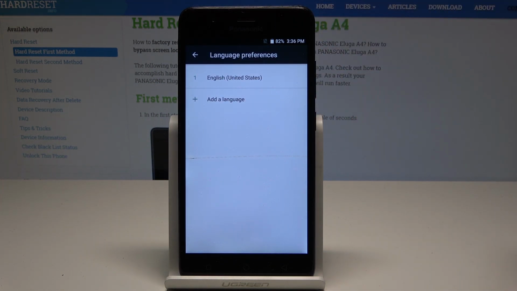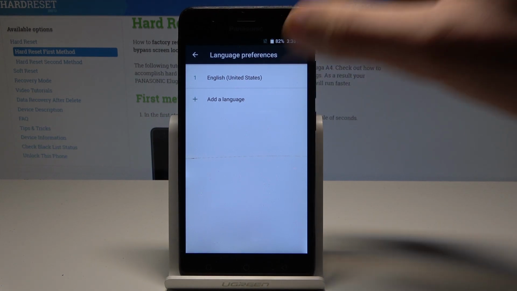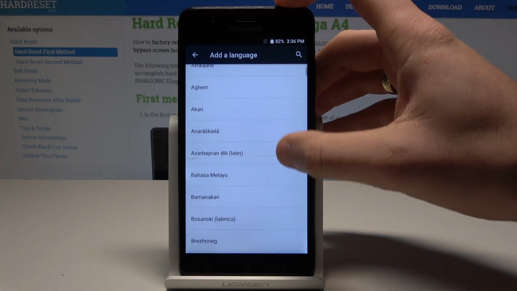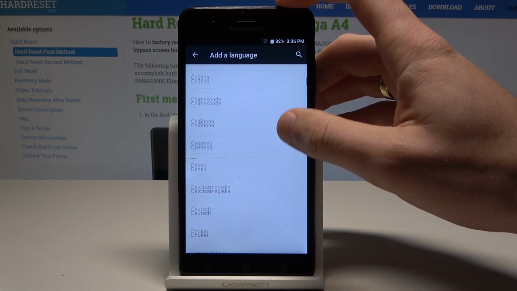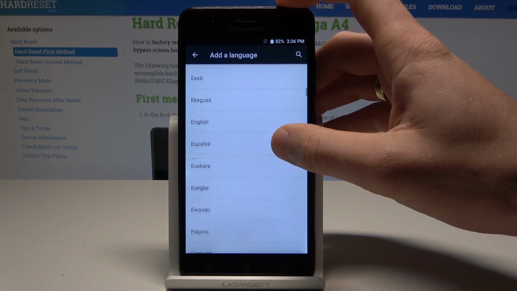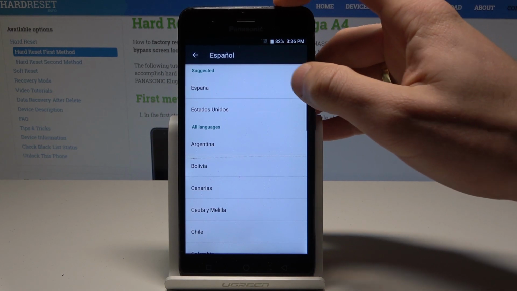As you can see, I'm right now using English from United States, but I can choose other language, and here I've got full list of available languages on this device. Let me choose for example Spanish, so the Español right here from the España.